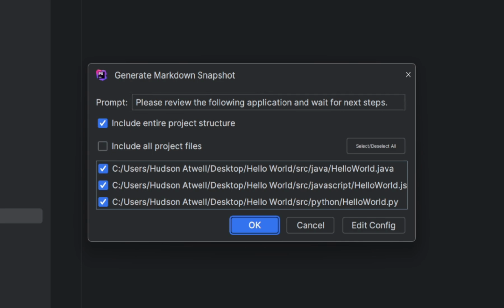Next, you have the option to include the entire project structure. When selected, this option includes a detailed outline of your entire project, making it easy for any language model to understand the project organization. You can also choose to include all project files. This option ensures that every file in your project, excluding those specified in the config file, is included in the snapshot. This is particularly useful for comprehensive project overviews.